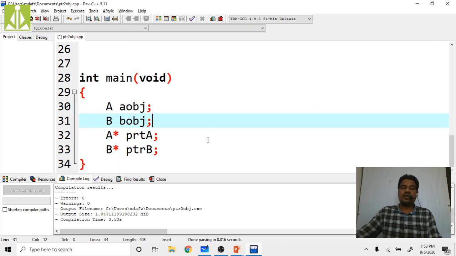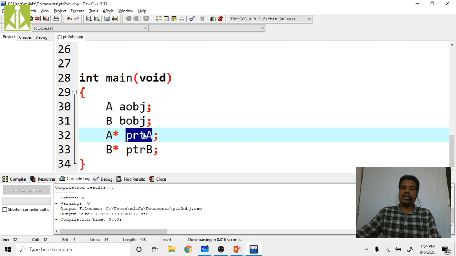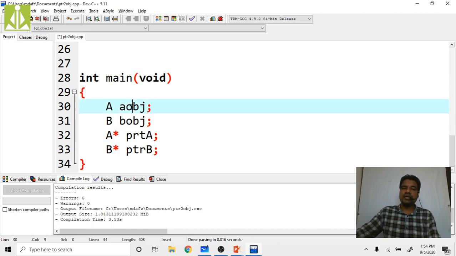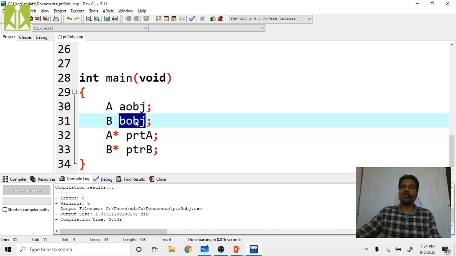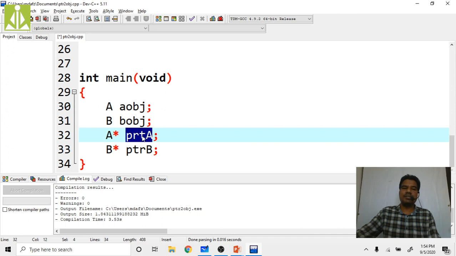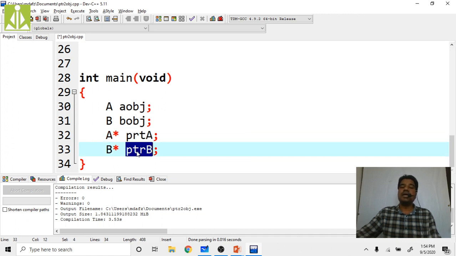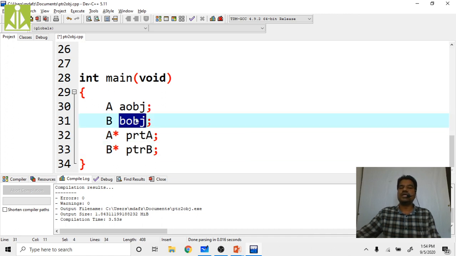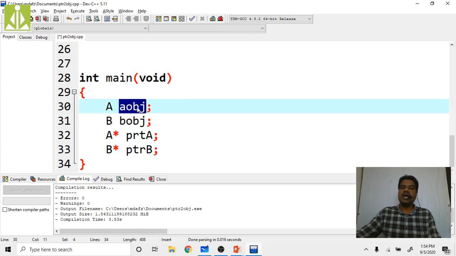Okay, now this ptr A is capable of pointing to both AOBJ as well as BOBJ, because it is the parent class, it is the base class. But ptr B is capable of pointing only to BOBJ. It cannot point to AOBJ. It can also point to AOBJ, but that is not our concept. It is not there in our syllabus. We'll not go into that much depth.